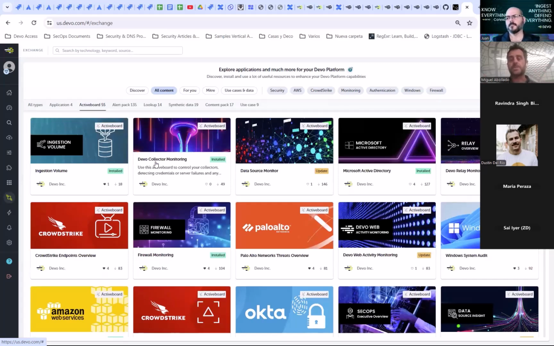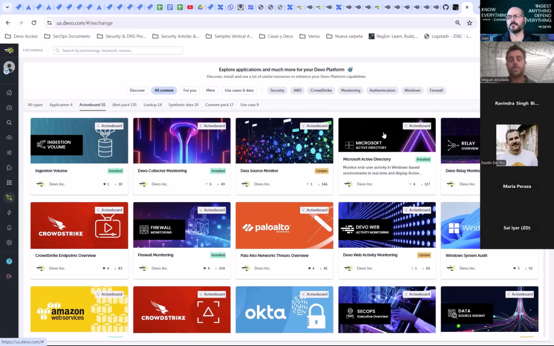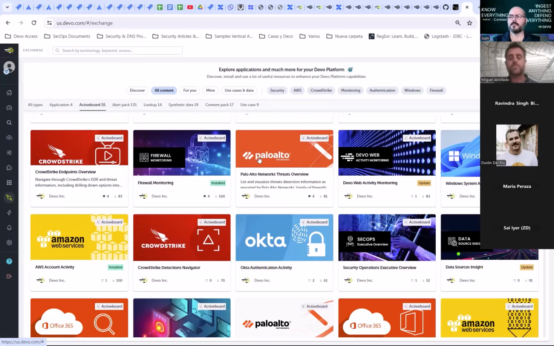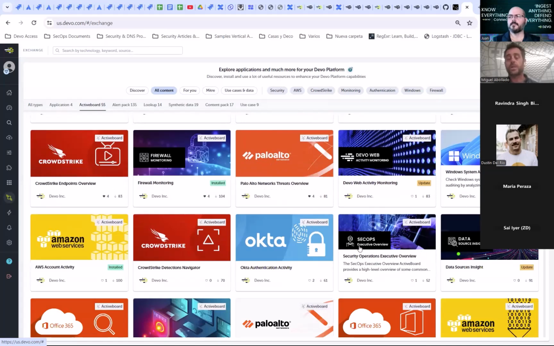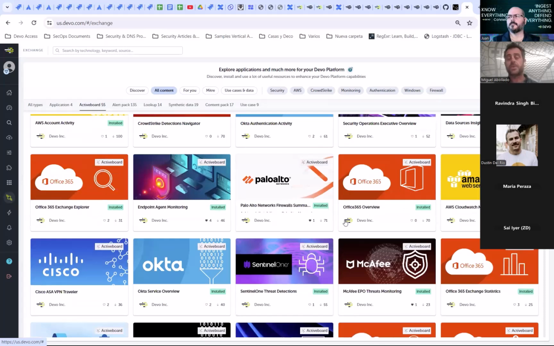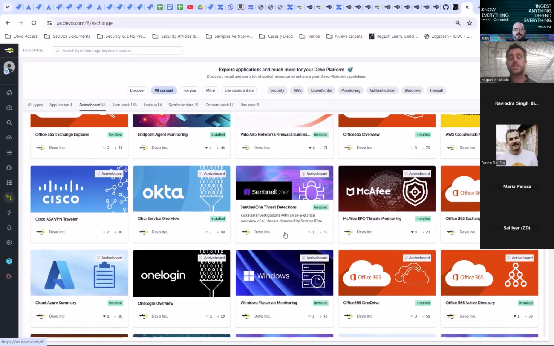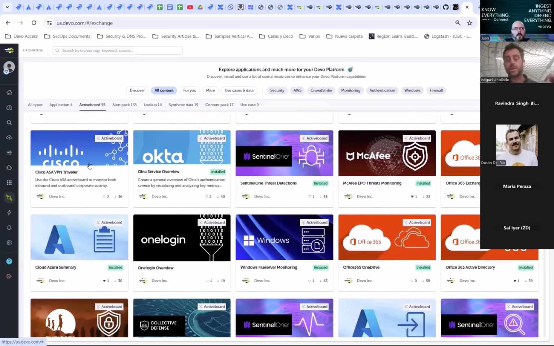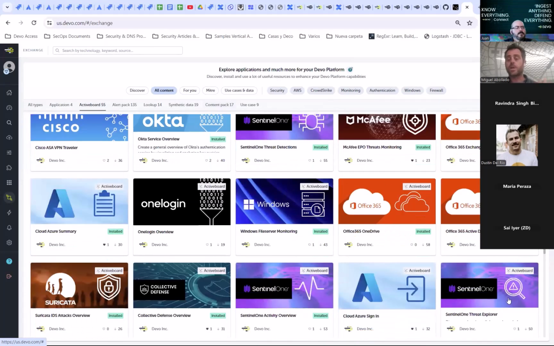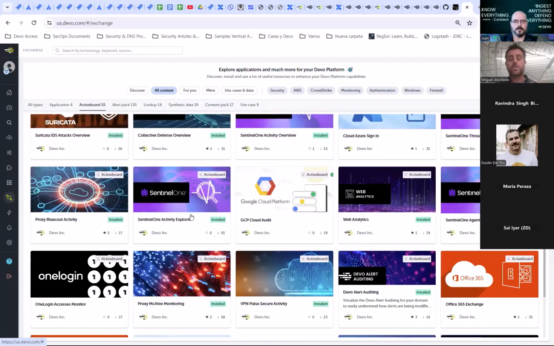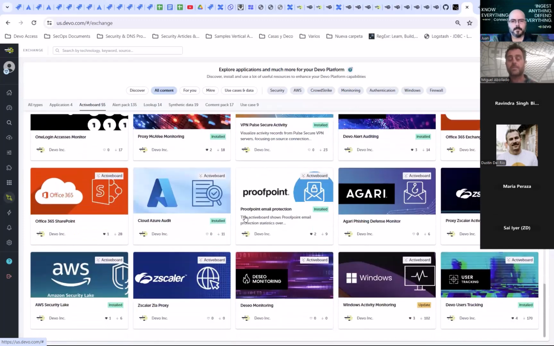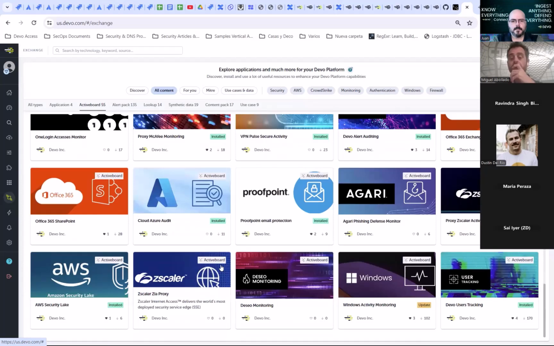The second type, this is the most common, is the technology Activeboards. We have a lot of Activeboards, and we plan to have more, for Active Directory, for CrowdStrike, or for Palo Alto. A lot regarding Windows. We have a very important set about Office 365, of course, Amazon Web Services, authentication in Okta or in Cisco. We have SentinelOne, a group of Activeboards. So we have Blue Coat, and we have more. As you can see, we have a lot of these.